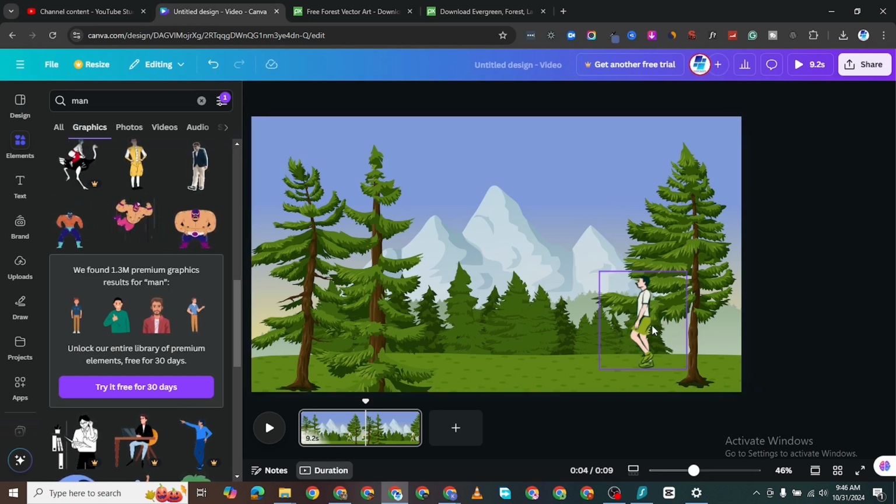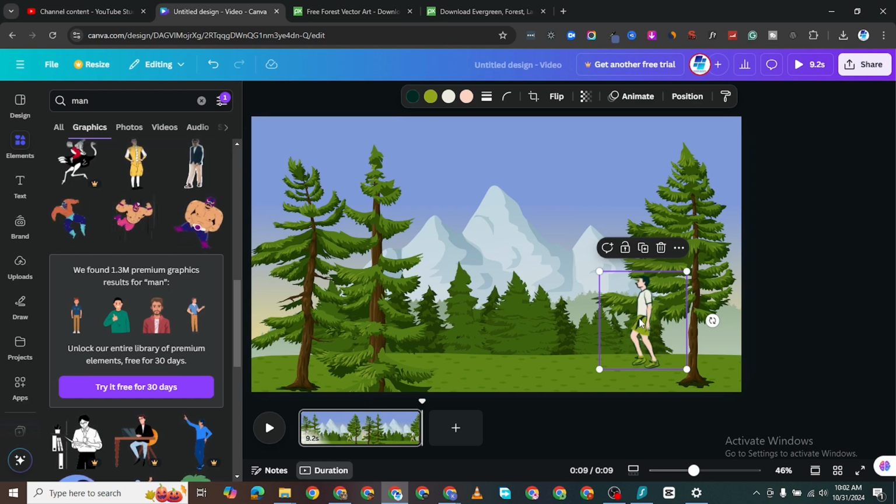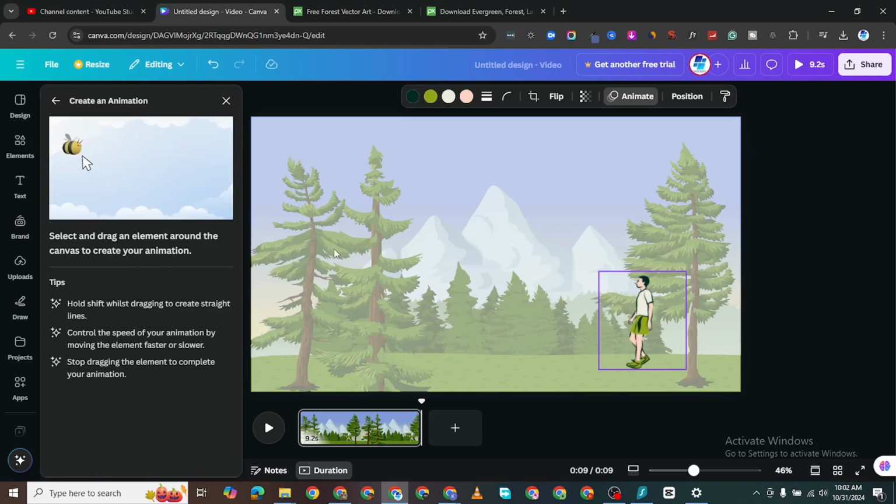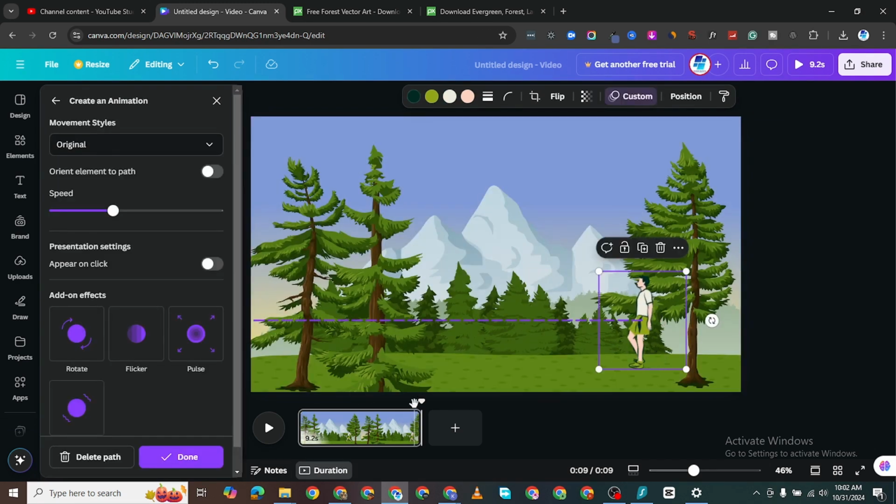I'm simply going to click on him. From here, I'm just going to click on animate, and it brings me to this particular section. And what I want to do is to click on create an animation. So it tells me to hold shift whilst dragging to create straight lines. So I'm going to hold down shift on my computer, and I want to drag this guy even out of the canvas.